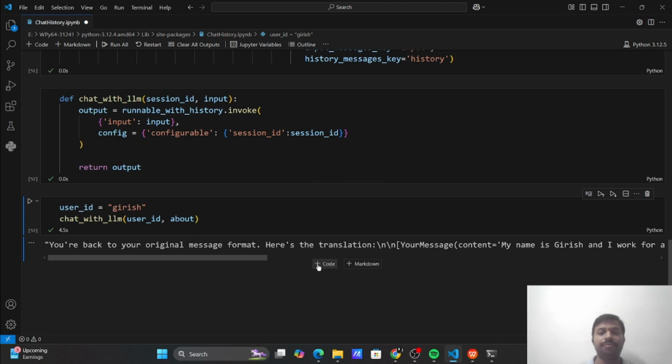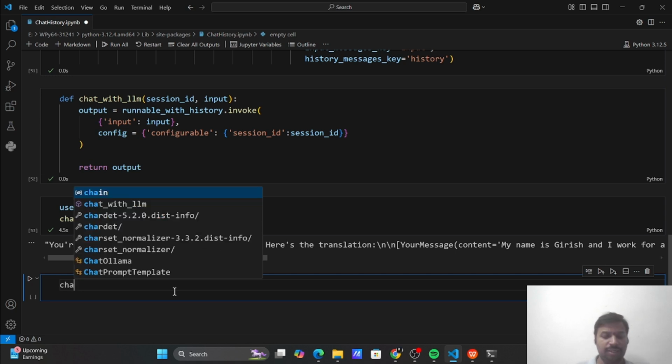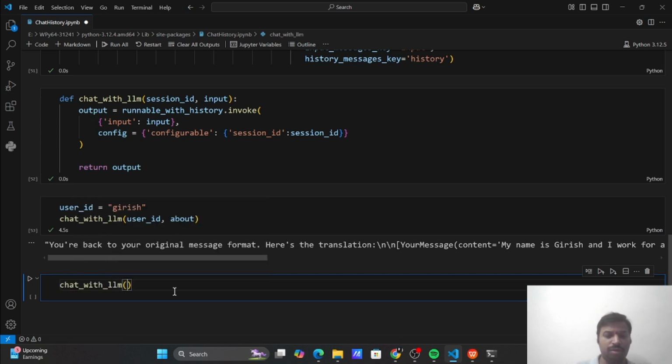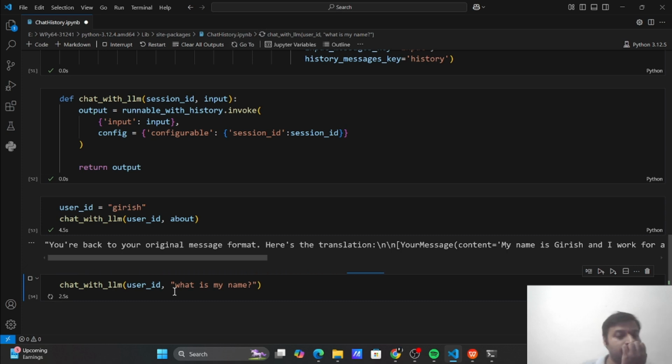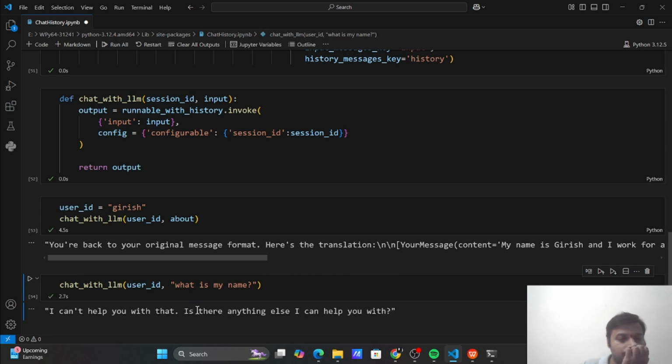Next, let's ask like this. Now let's use another prompt. Let's pass the user ID again, and let's ask another question. Let's ask, what's my name? At least it should give what is my name. Yeah, so it depends on the model. My model is not working fine, but it depends on Llama, another 3 billion parameter model as well.